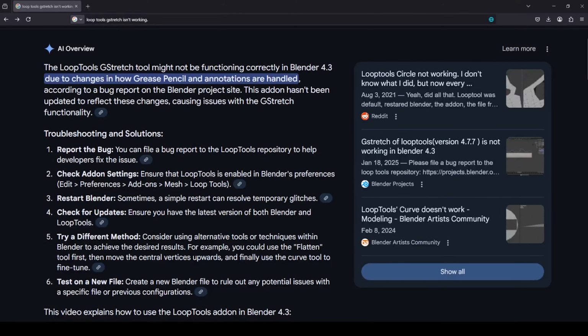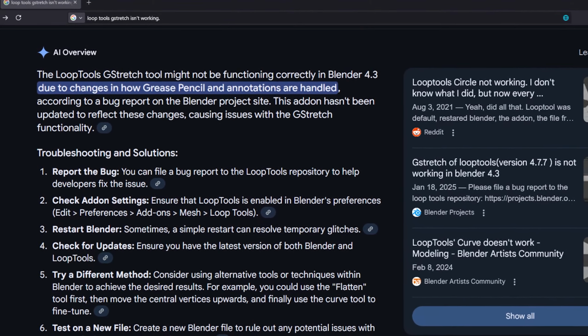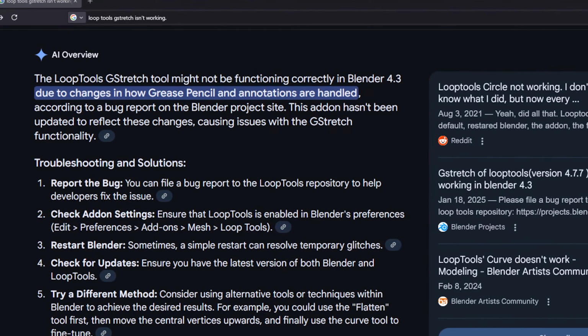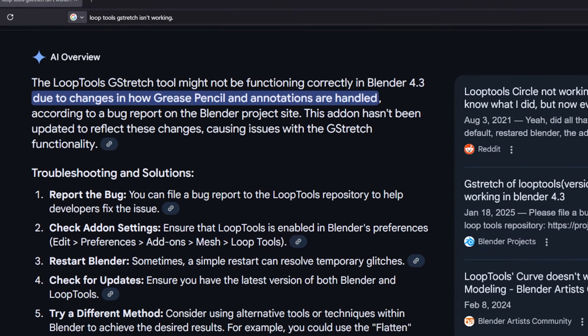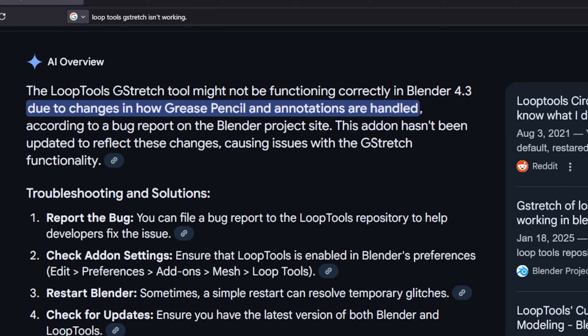While preparing this video, I discovered that this feature, G-Stretch, no longer works with versions 4.3 and up so far. Until the tool gets updated, we won't be able to use this one, unless you go back before 4.3.